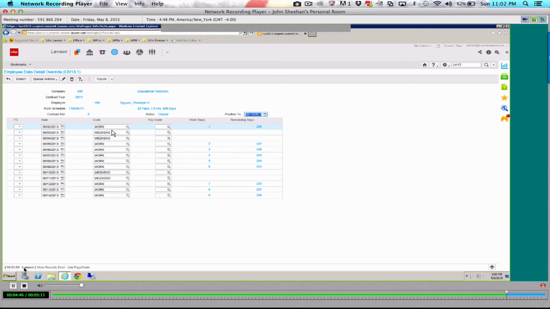So the system really doesn't care whether the change was made mid-cycle or the beginning of a cycle. It'll always stop and restart and recalculate the entire contract so that it's correct.